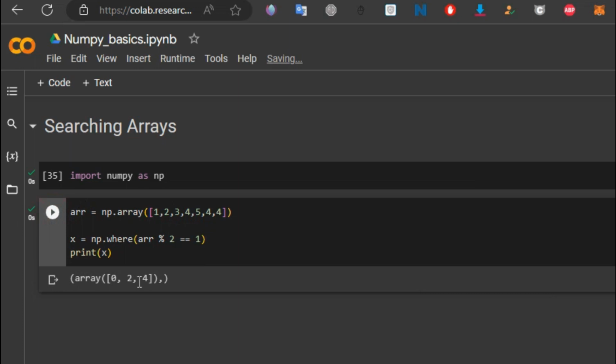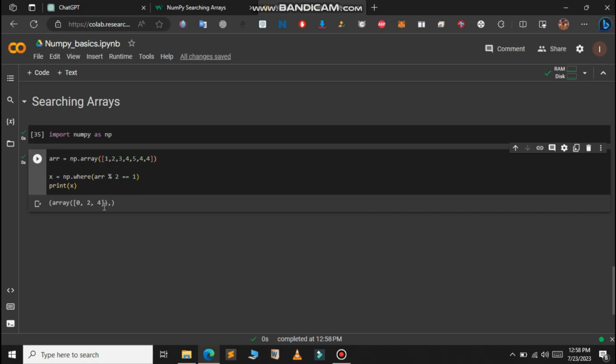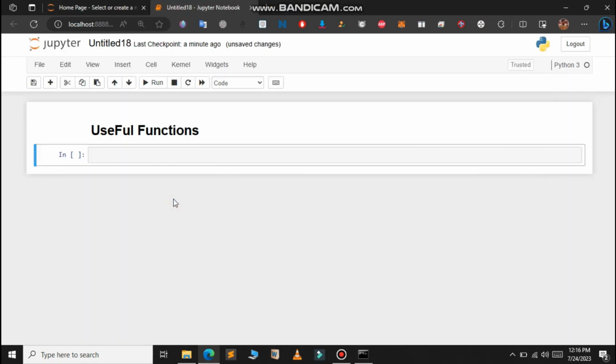As you can see, the R numbers are located at index 0, index 2, and index 4. So this is how we search an array using the where function.